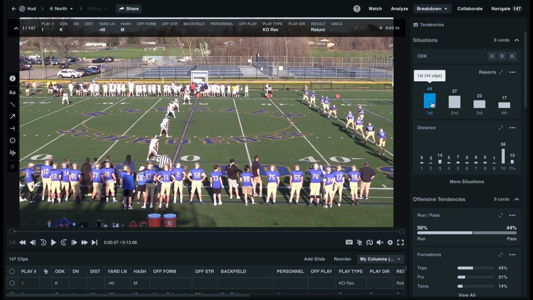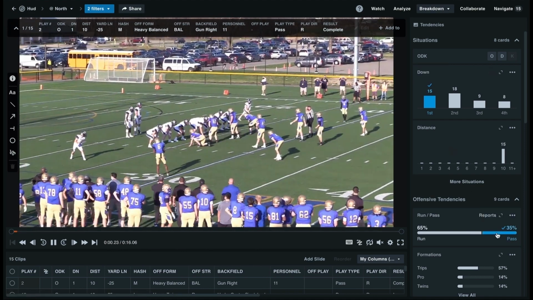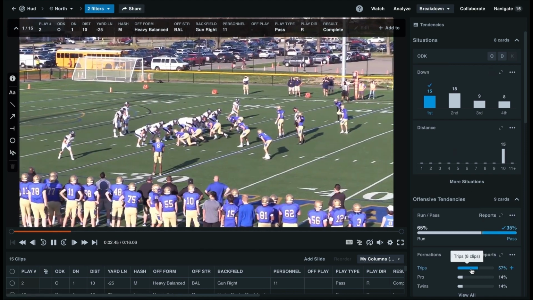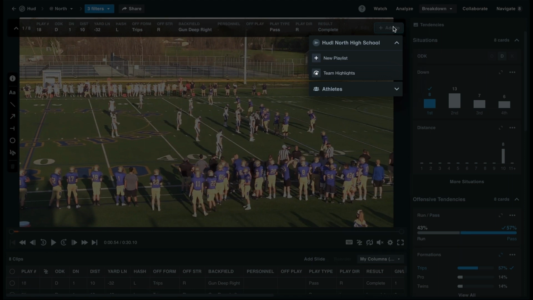For this example, we'll take a look at our first down plays, and then we'll filter by passing plays, and lastly, we'll filter by trips formation. This now shows us all 8 plays that are first down pass play out of trips. To create this playlist, select Add To from the top of this banner. We'll select New Playlist, and then you can title this playlist. Once you've titled the playlist, select the blue check mark to save this playlist.